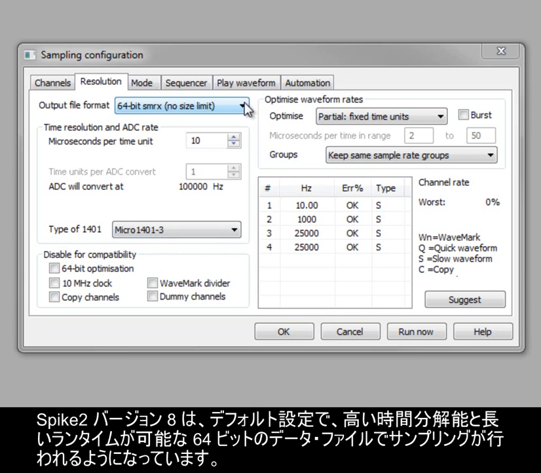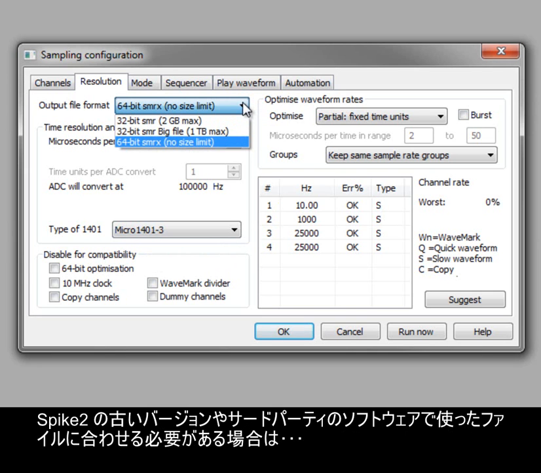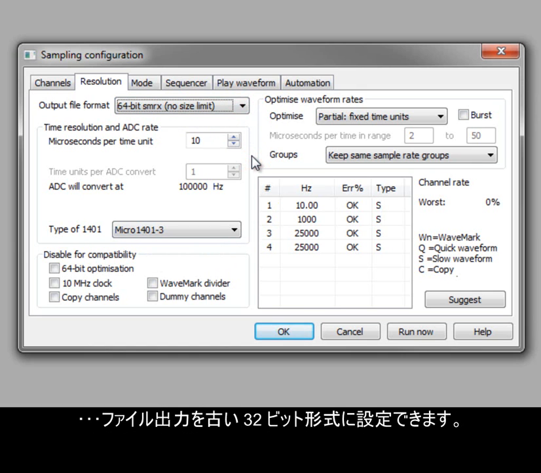In Spike2 version 8, the default setting is to sample to 64-bit data files, which allow both high timing resolution and long runtimes. If you need to match with files used by older versions of Spike2 or other third-party software, you can set the file output to the old 32-bit format.